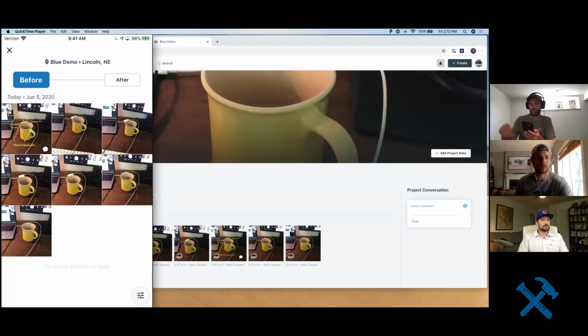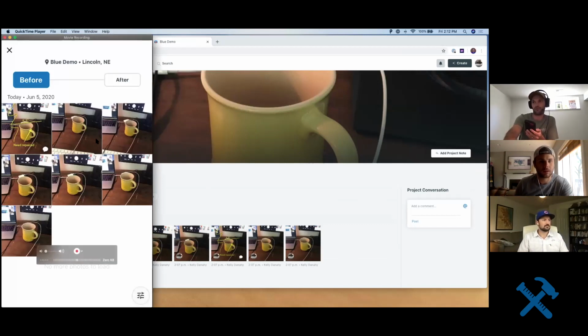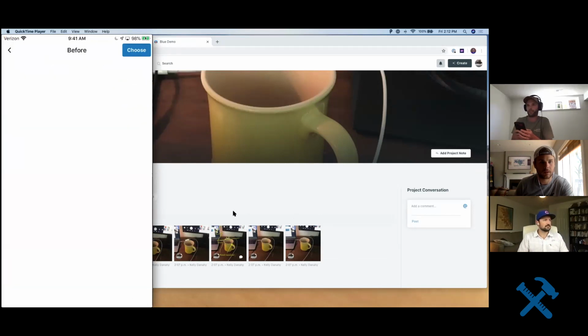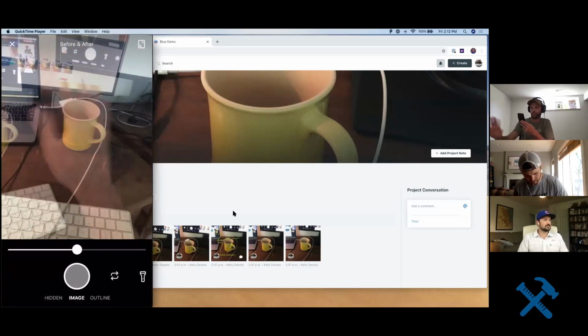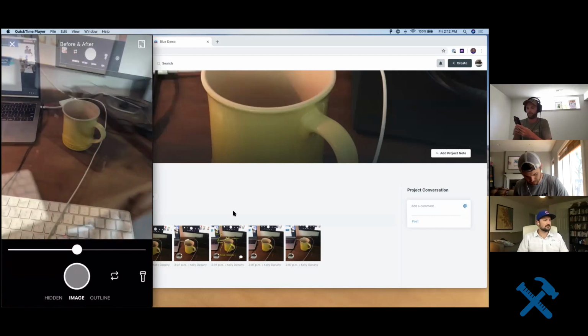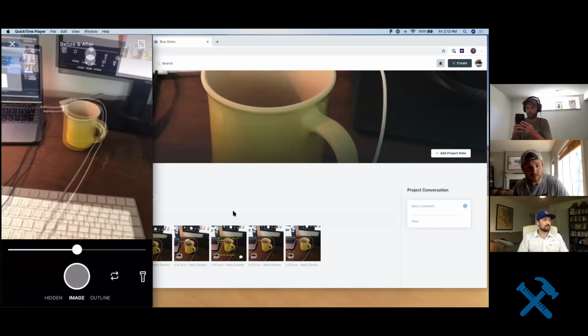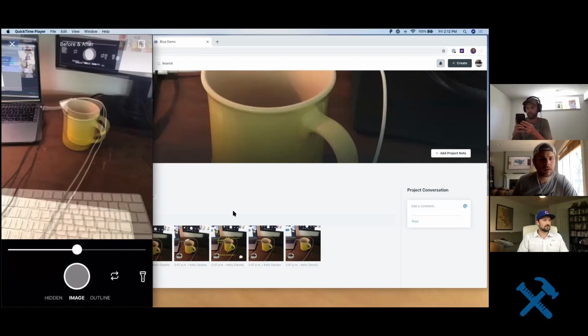And let's just say this middle one right here, that's my before photo. So it's asking me to pick my before photo. So that's my photo that I want. When I choose that photo, what it's going to do is give me this overlay of it. And then I just line up the edges and the corners and whatever. Good enough.